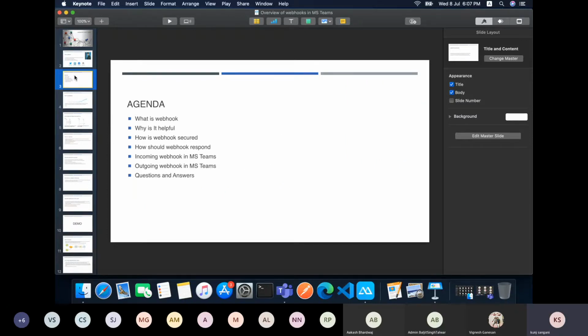Let us go through the agenda for today's session. Today, we would be covering what a webhook is, why it is required, whether it is actually being used in applications, webhooks with respect to Microsoft Teams, and the different types of webhooks available in Microsoft Teams. We'll even see demos of how we can use and configure it with different applications and different usages.